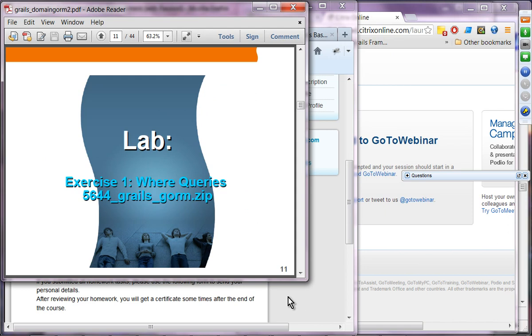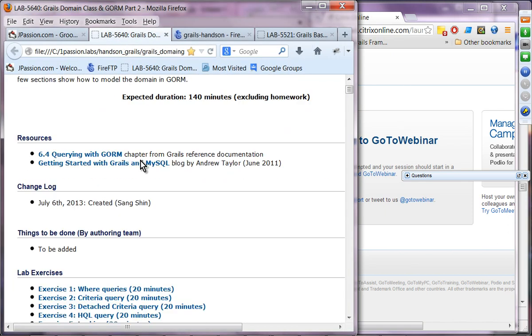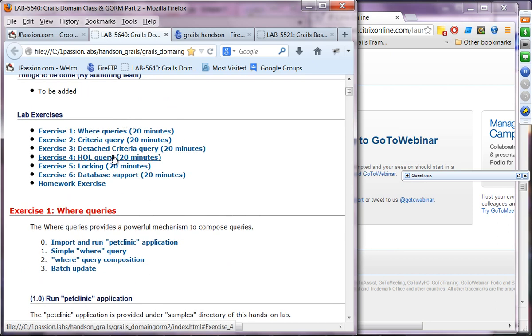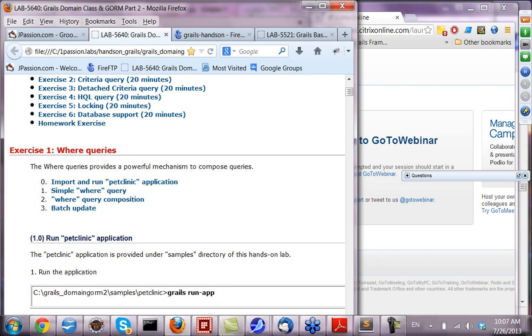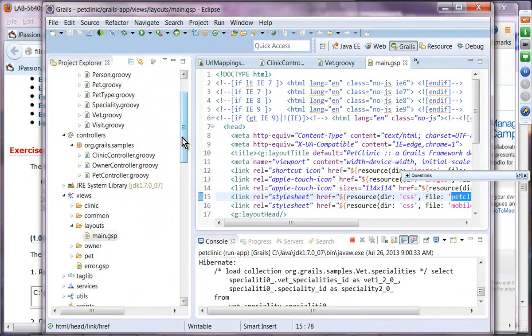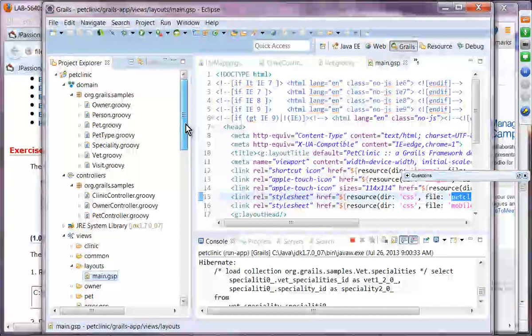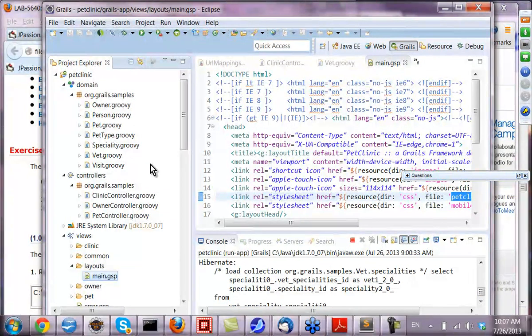Right, so let's do our first hands-on lab, the where clause. We're going to use the Pet Clinic sample application. That sample application is available as part of the hands-on lab. In the samples directory of this particular hands-on lab, you should be able to find the Pet Clinic sample application. So we are going to run this application. So let me see. Okay, I'm already running it.